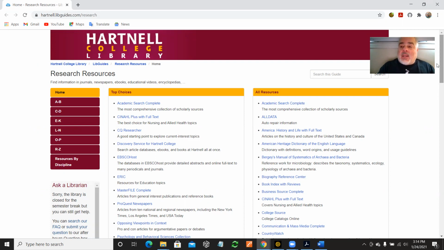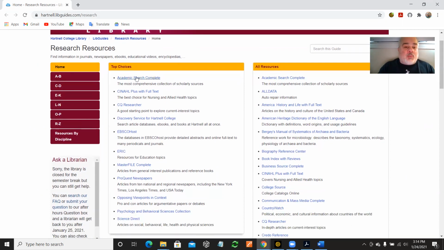Now, where do I like in here? I like Academic Search Complete and EBSCOhost, very similar tools. ProQuest newspapers can be useful for some things. You're not as likely to find things for this class, but it can be worth a look. And Science Direct. Those are the ones I think you're better off looking. I'm going to just show you Academic Search Complete.